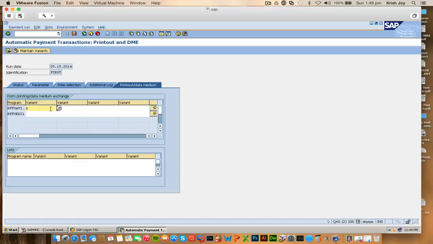What's this field for? It will give you the same message. It's a variant, I'll tell you what a variant is. Click on the maintain variant button here.